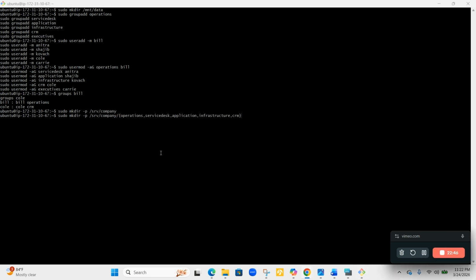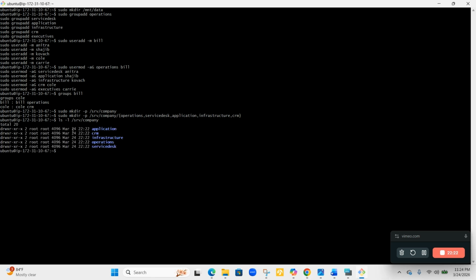And also with this code, I will create individual folders for each department, including operations, service desk, application development, infrastructure, and the CRM team. Okay, so let me run this. That's also been run successfully. Using the ls command, we can verify that the department directories have been created successfully because it's going to list them. And this is the application, CRM, infrastructure, operations, and service desk.